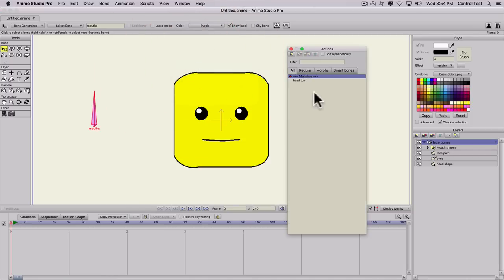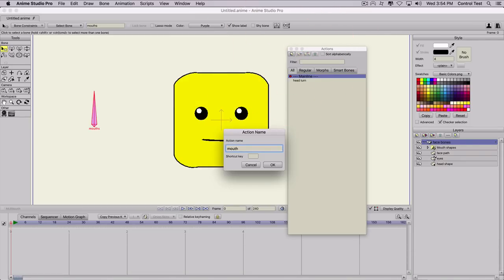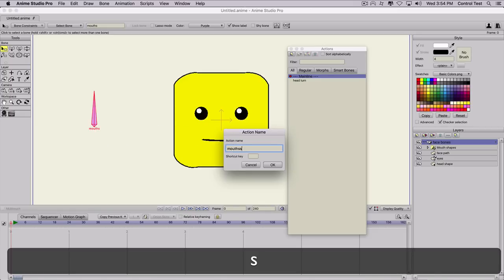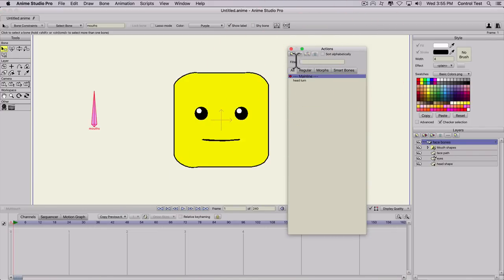So new action, and make sure you have face bone layer selected. Create a new action, we'll call it mouths. Make sure it's named exactly what your bone is right here. If I name it something different, mouths with 2 S's, and I hit OK, the timeline is going to turn red because it doesn't recognize any bones named mouths with 2 S's. So let me delete that.